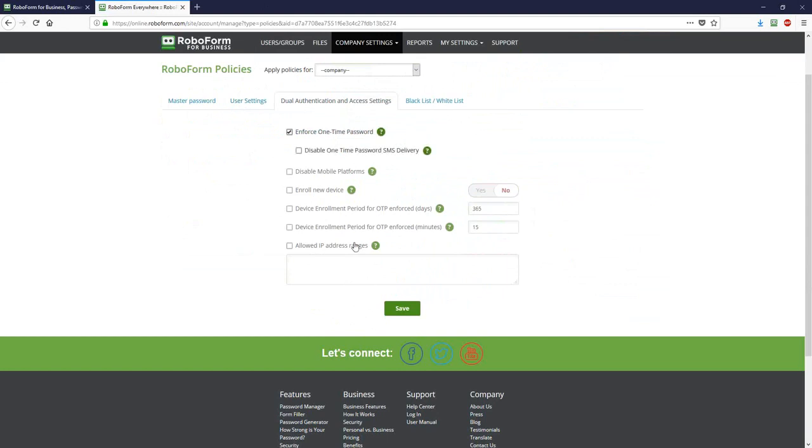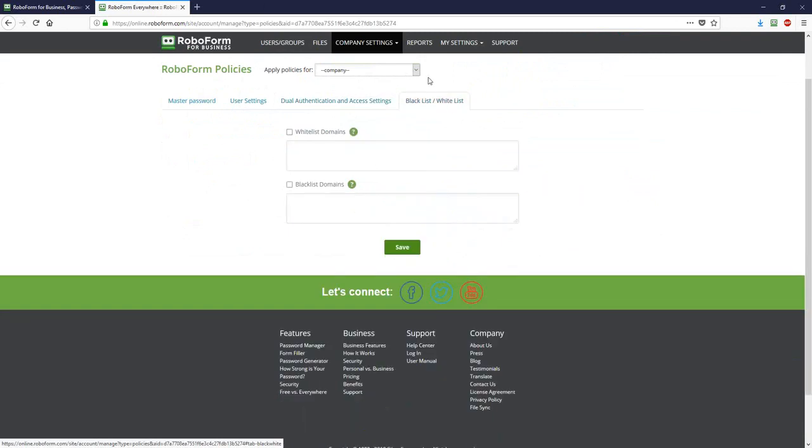And in the same vein, we can even enforce what IP address ranges users can log in from. If you want to make sure that users can only log in from your office or a predefined work-from-home location, you just enter those IP address ranges here, and that would further enhance your security. And lastly, we have Blacklist and Whitelist settings. For instance, I don't want users using Roboform on their Facebook. All I'd have to do here is enter facebook.com, and this would prevent users from using Roboform on their Facebook.